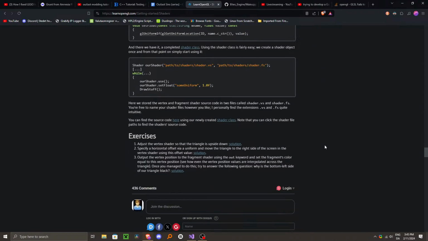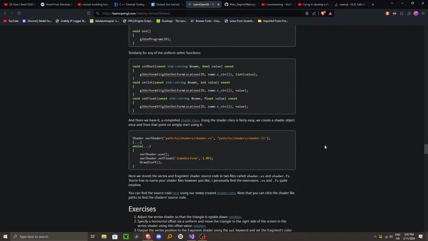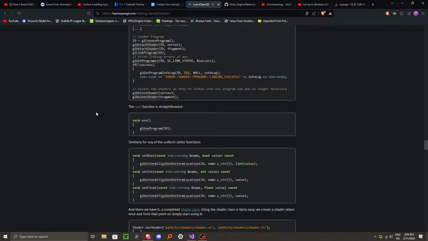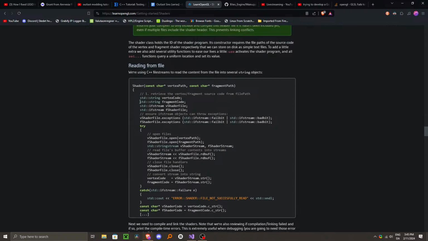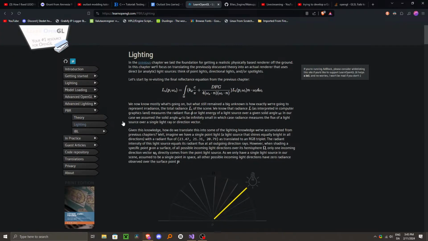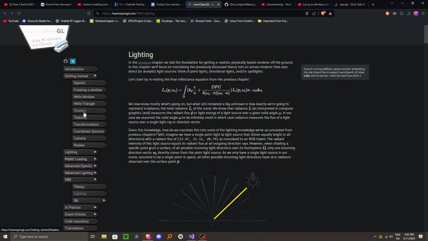Already written on shader class, so yeah, we don't really care about loading it from a file right now. This is about reading from file, which we don't really care about. Alright, I was doing that.